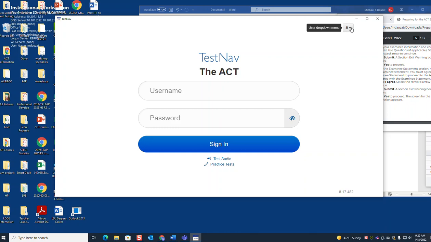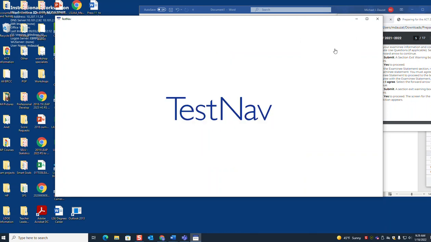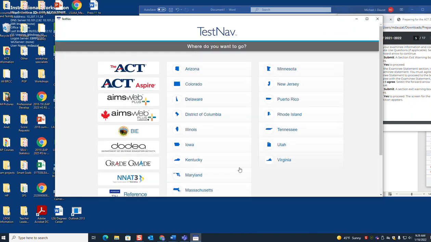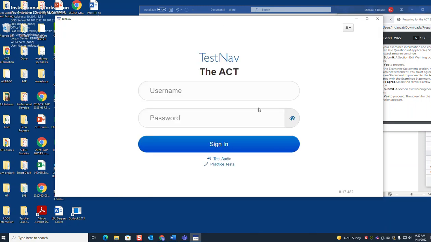Now they may see this actually. So I'm going to see that little person icon. I'm going to just go and choose a different customer, because in Chromebook, this is what they're going to see. They're going to see all of this. You want to go to the ACT right here. That's where you want to go. So we click on the ACT, it brings you to this. So on test day, this is what they're going to see. The room supervisor on test day will go to each computer and make sure that this is showing. So it'll say TestNav, the ACT.